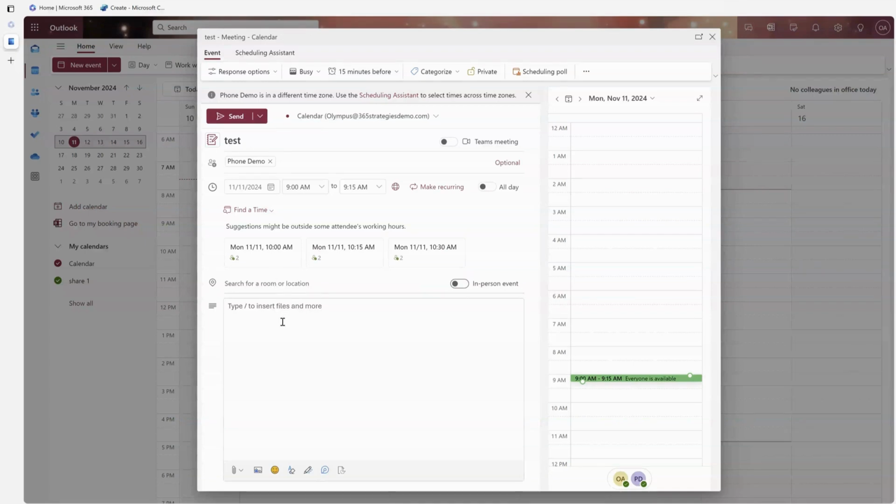I can even add notes and files into this so that if I'm sending it to somebody, they'll be able to come to the meeting prepared with the information that we have. So by adding files or just typing in the note with formatting and everything, I can have it show how I want it to show up on the calendar.